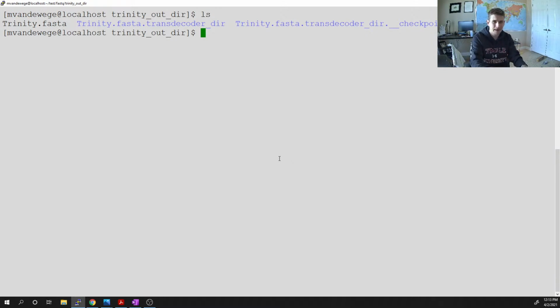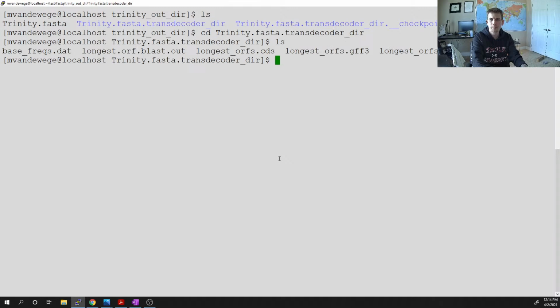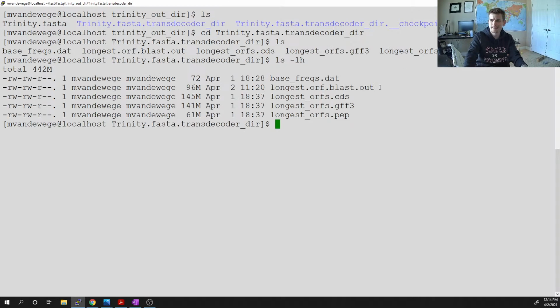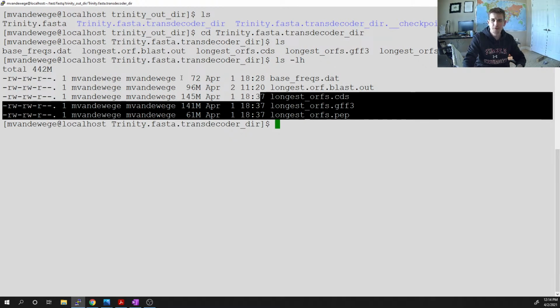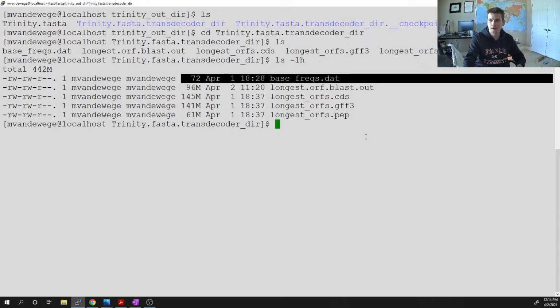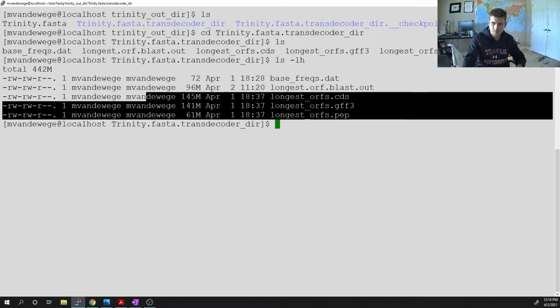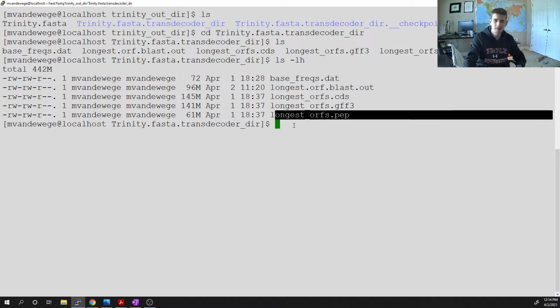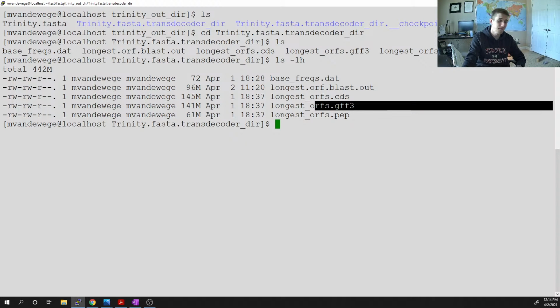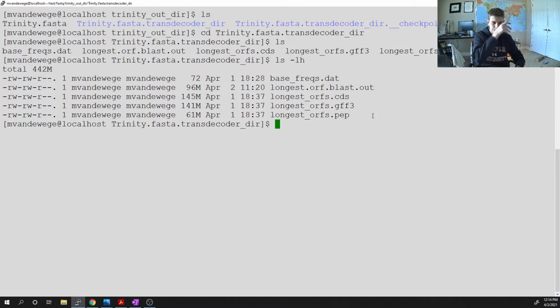So that's there if we wanted it, but Trinity.fasta transdecoder is going to have our stuff that we care about. Some of this is made by me later, but all the time you'll get these four files. You have a base frequencies out file, and then these 3 output files. That's going to be the CDSs, the PEP, which is the protein, the amino acid sequence, and then a GFF. If you need the coordinates for whatever reason, they're there in a GTF or a GFF.